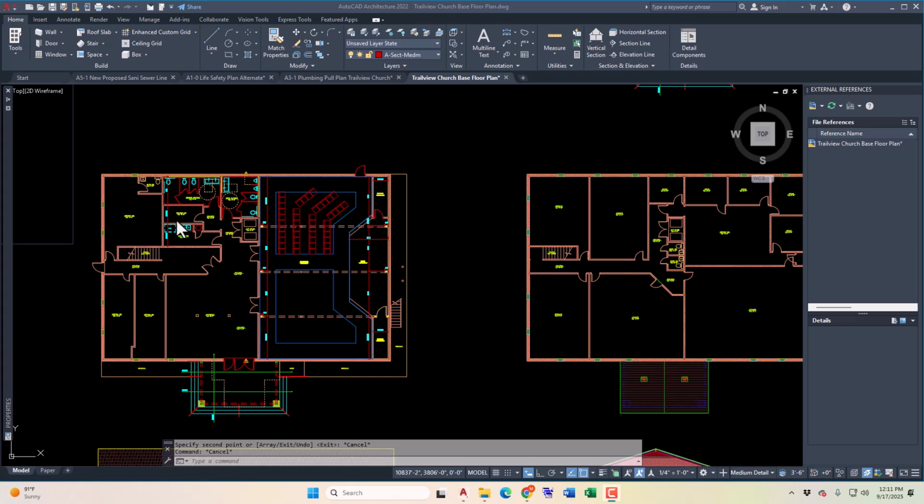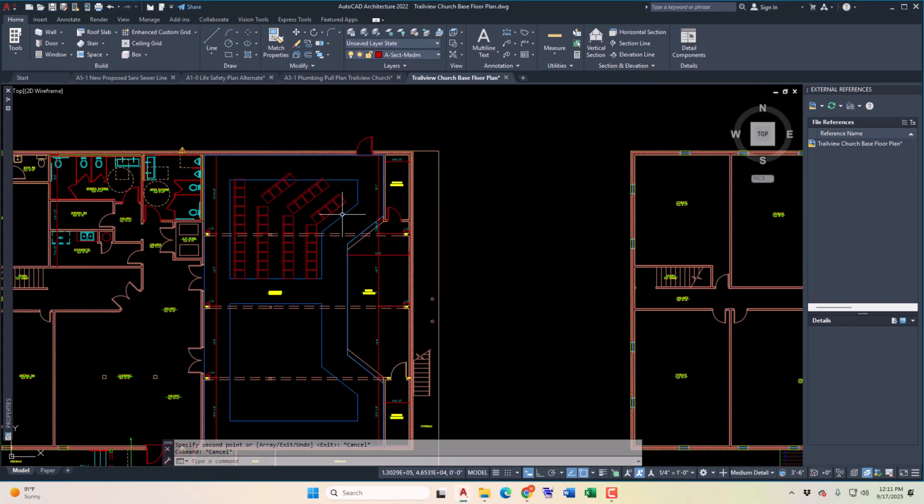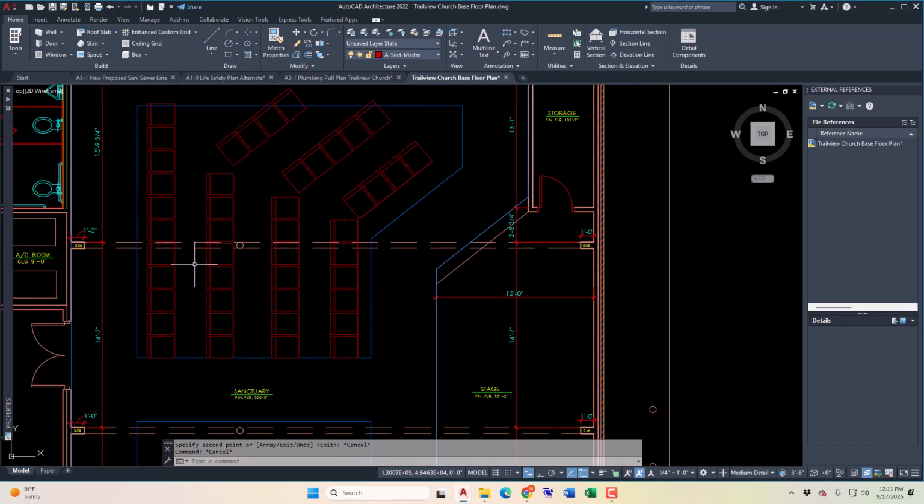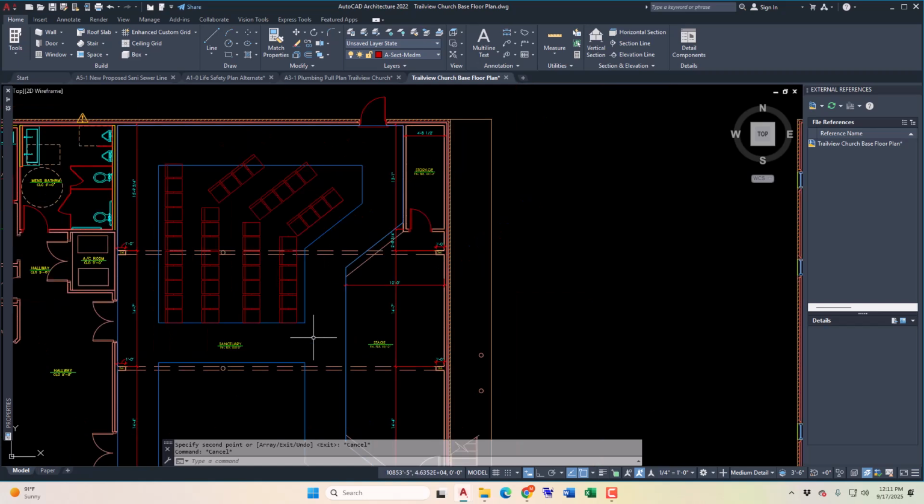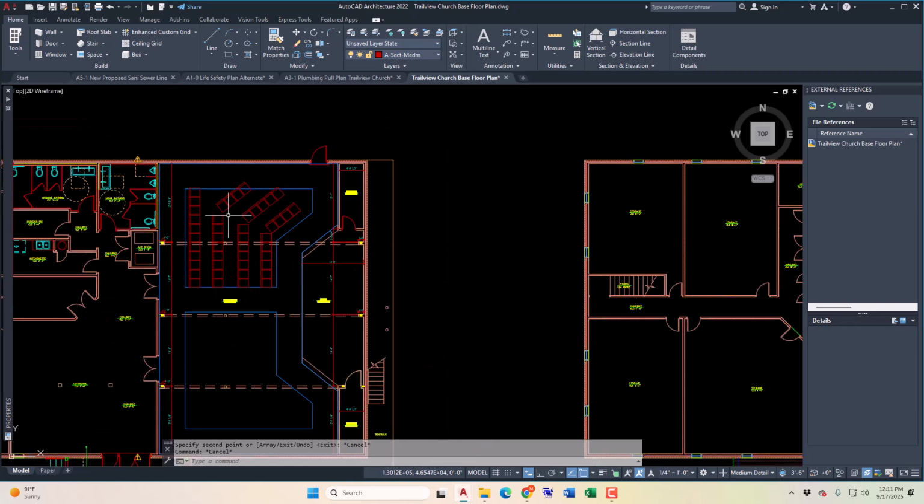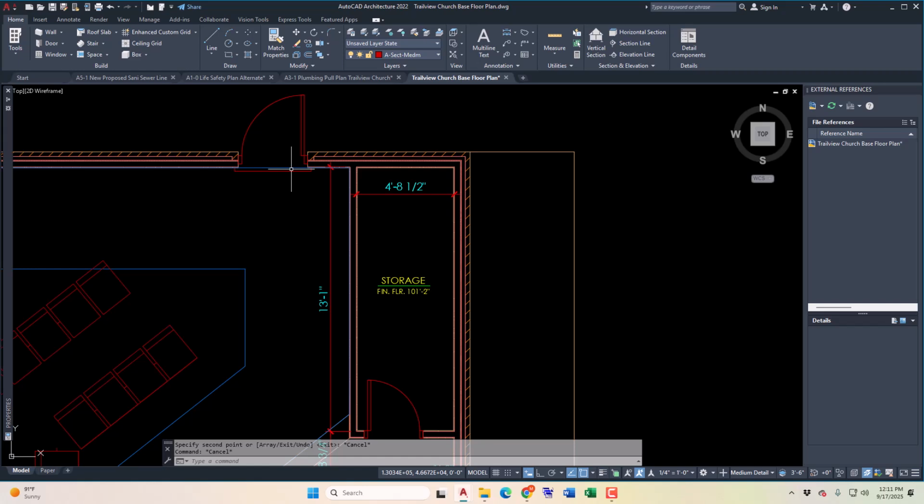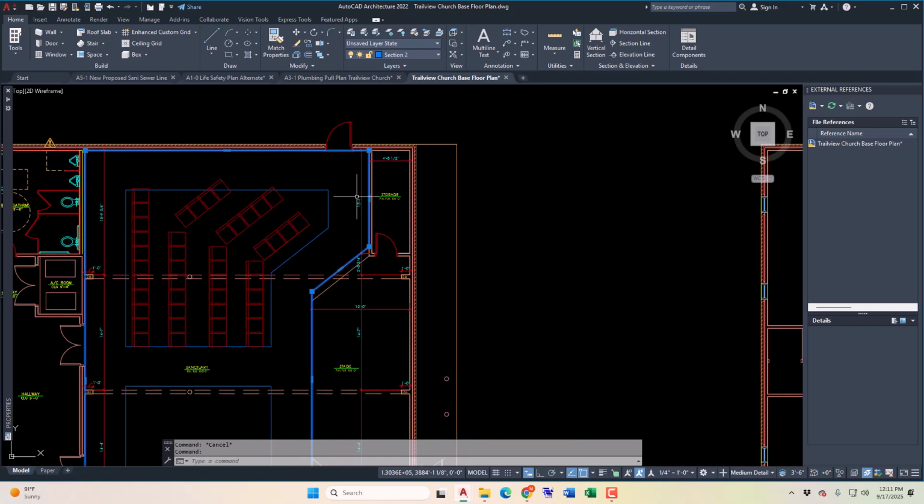Hey, this is just a quick video. I'm doing a church, and initially they were saying they just wanted some aisle space in the middle and around. So what I did was I just did a polyline PL all the way around to offset in 5 feet, which is your typical clearance for aisle widths.